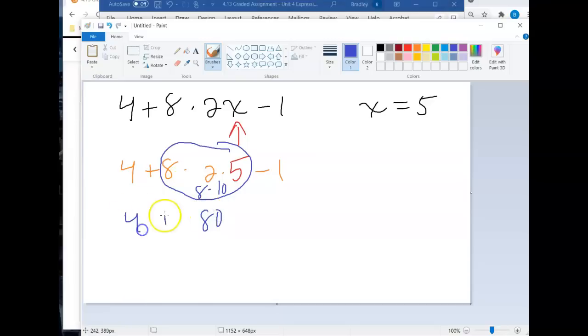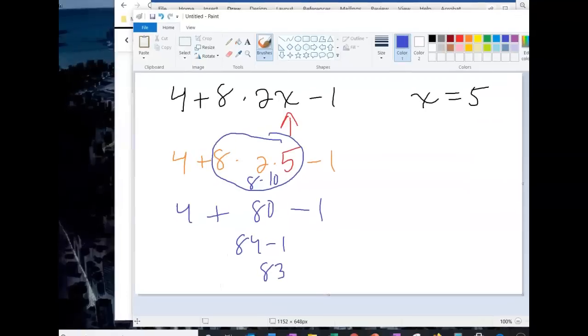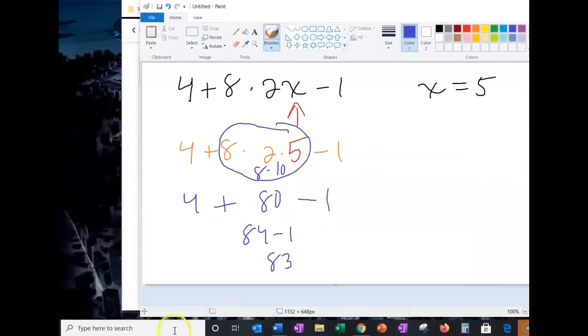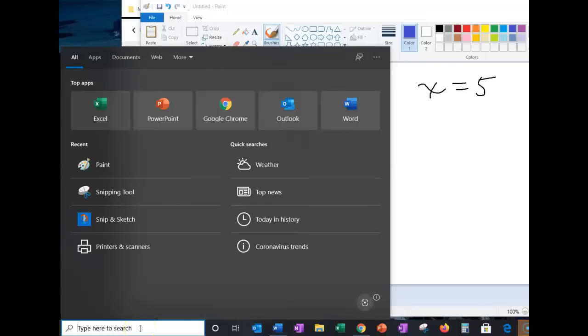So I got 4 plus 80 minus 1. Now I'm down to addition and subtraction, so just make sure you're working left to right. 4 plus 80 is 84, minus 1. So for this version of the problem, I get 83. Now let's get a screenshot of this onto the Word document. You can go down here and try to find your snipping tool.